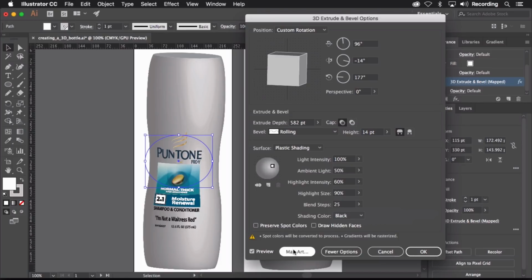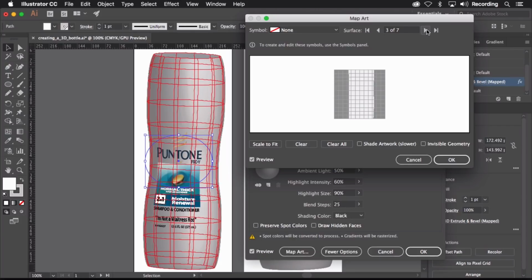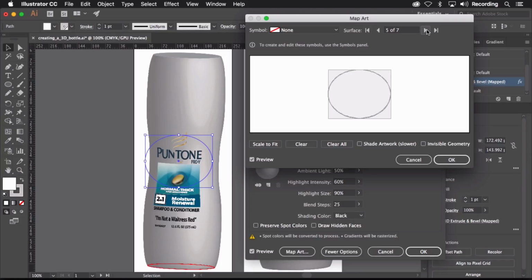And then this is the tricky part with map art. If I click on map art, you can see this particular surface, and there are 7 of them, doesn't have any art mapped to it because that's the top of the bottle. But each time you click, you'll see that's the bottom of the bottle. And notice the red wireframe appears there, which gives you a clue on which surface you're working with.